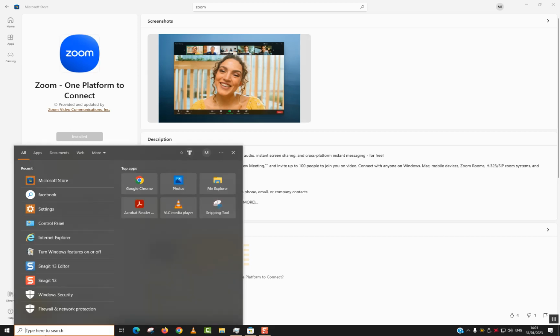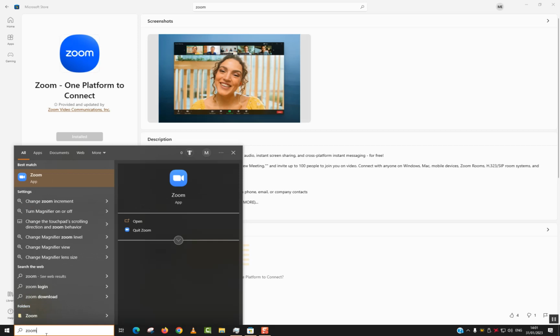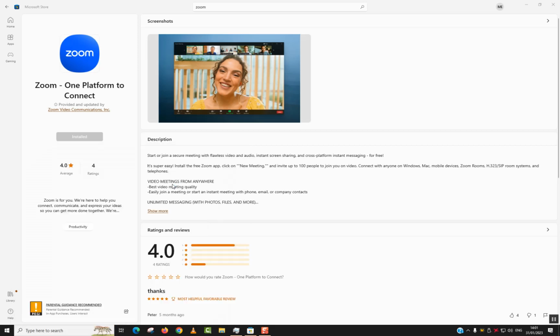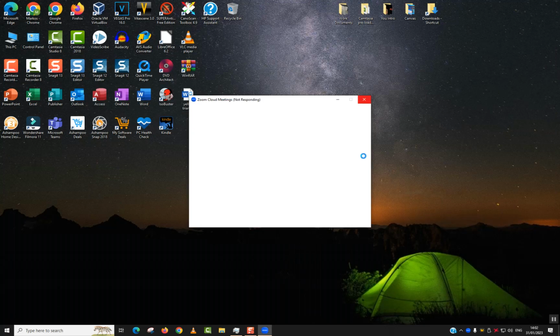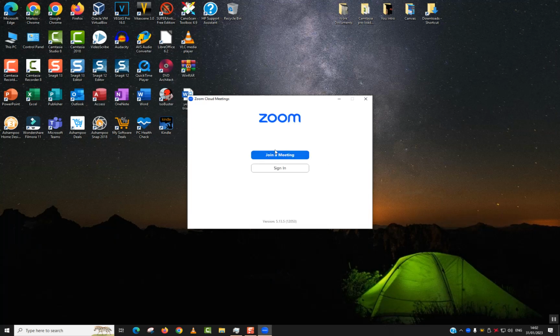So I will just go to the search tab and I will type Zoom. I will click on the application to open. And then the application should open without problems. We'll be prompted to sign up or to log in accordingly. So here you have it. You can either join a meeting or click sign in.